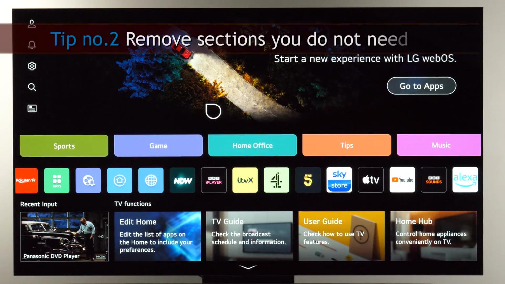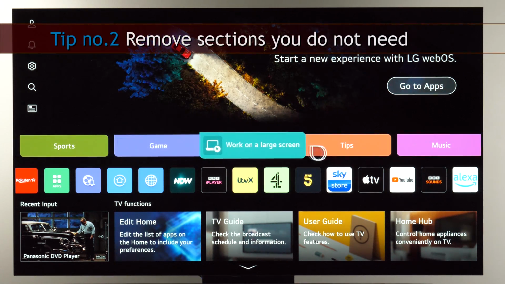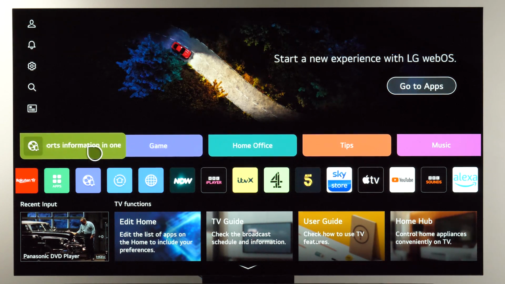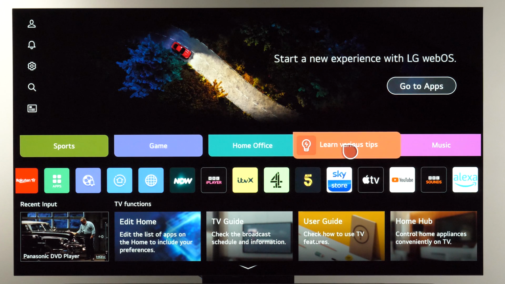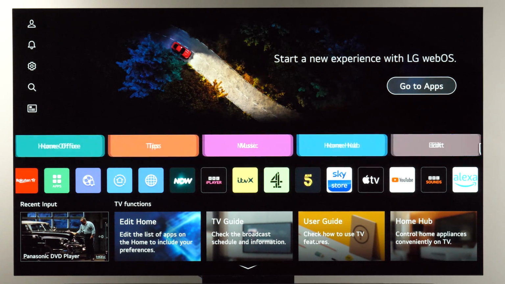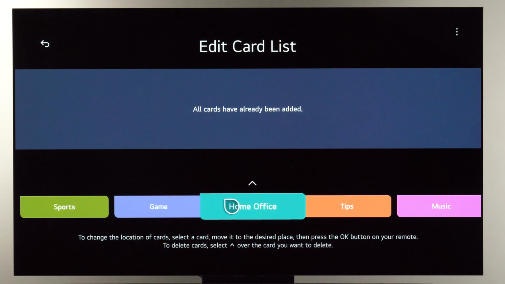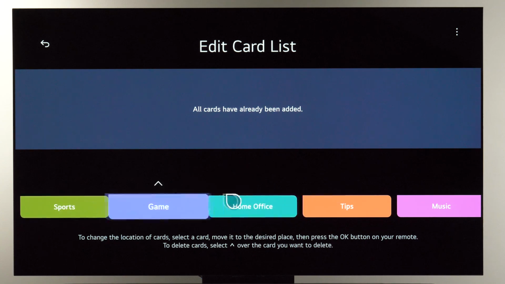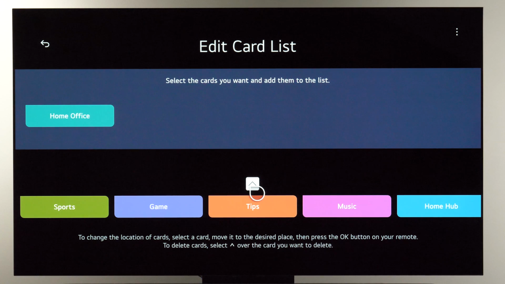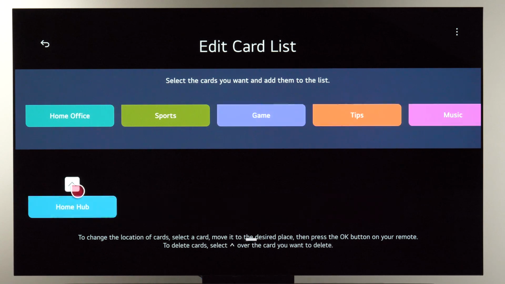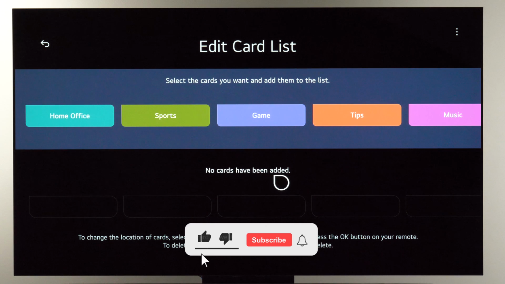Step number two is to adjust this line here. Many options are available, but if you're not using any of them or some of them, you need to scroll to the right, press Edit Card List, and here you choose which ones to put on top, and those on top will not appear on the home menu. Now let's remove all of them. No cards have been added.